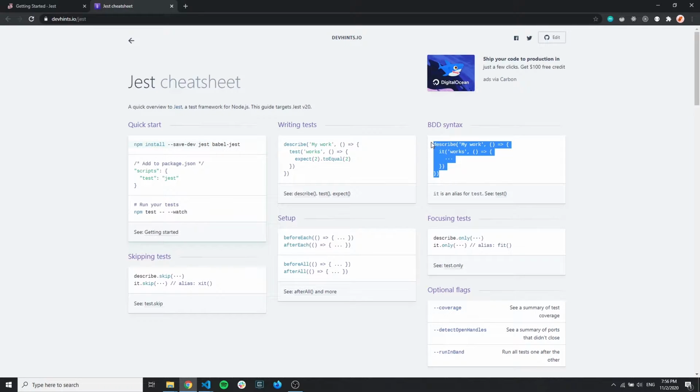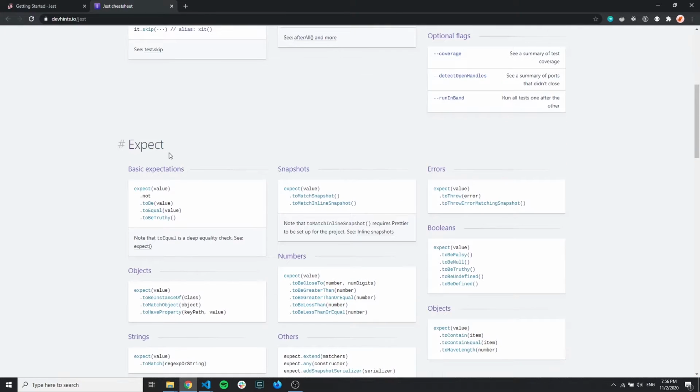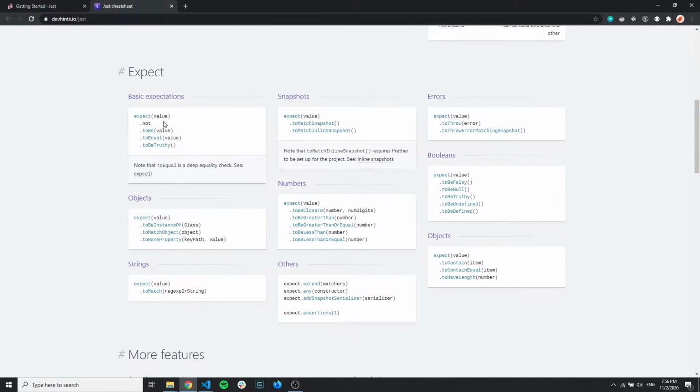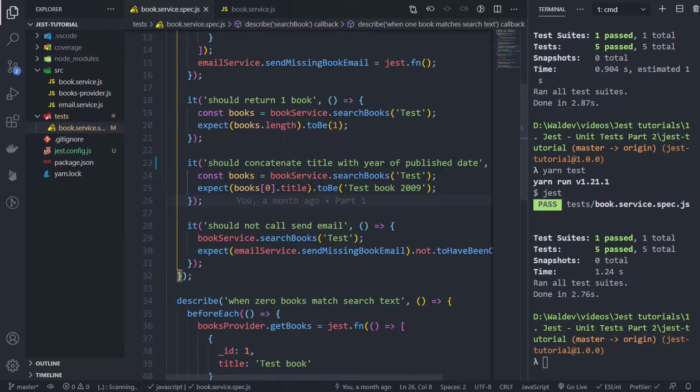Here we can see the BDD syntax, behavioral syntax, that's exactly what we use, describe and it, because you can also use the test syntax, which is a bit different, but in my opinion this is the best. So let's go to expect. That's exactly what we want to do, and we want to expect objects. And here we have some possibilities for how to expect the object, and I will try to explain why we do this. So let's come back.